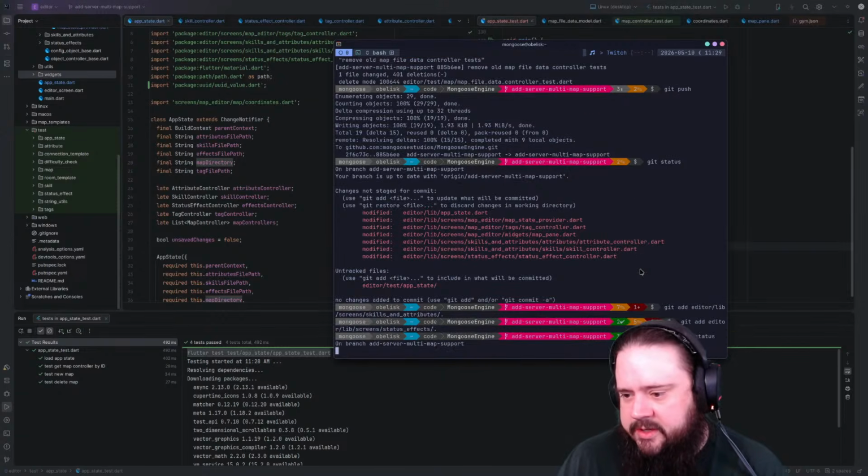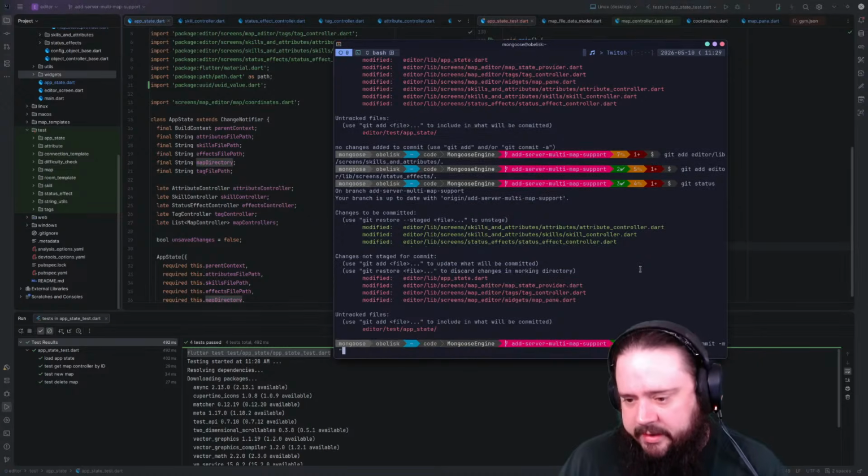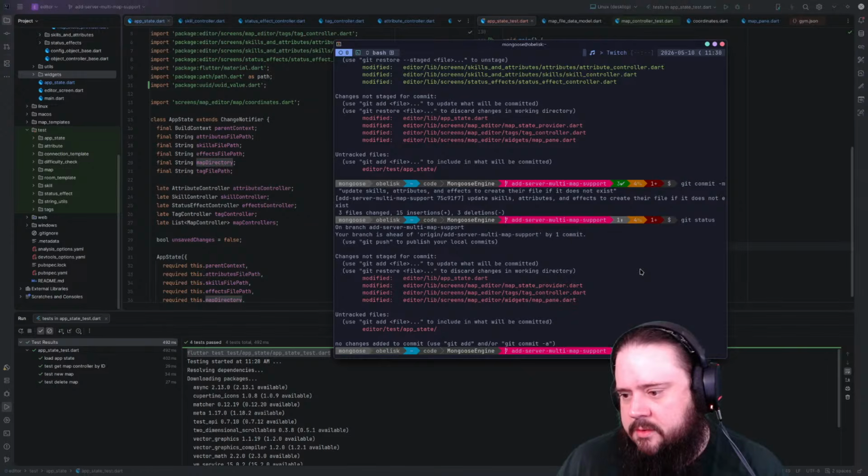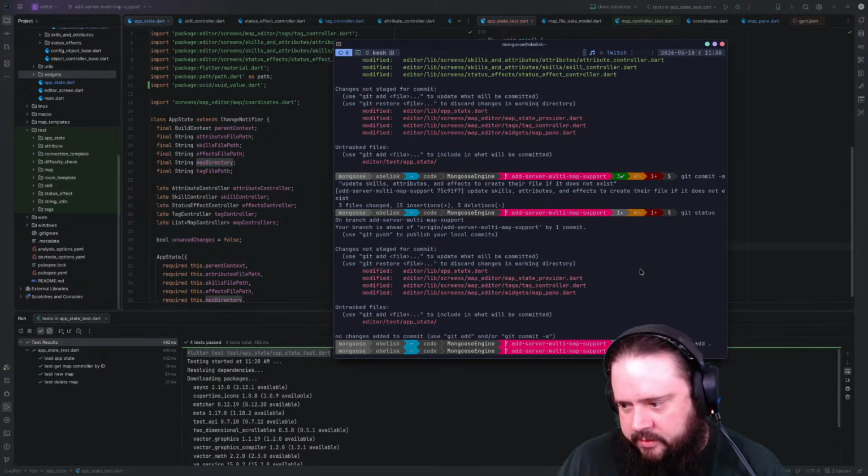So we stage those changes separate in a commit. These are update skills, attributes, and effects to create their directory, their file, if it does not exist. And then the rest of it can go in another. That's fine.